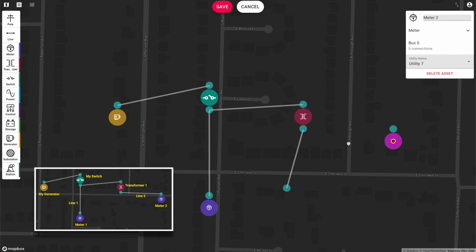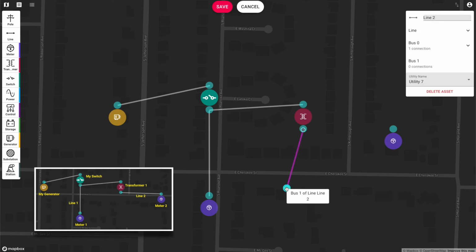Now let us connect line 2 to meter 2. We'll do that by selecting line 2, clicking and holding on the edge of the line, the endpoint, and then dragging it over to meter 2's bus in order to make a connection again.